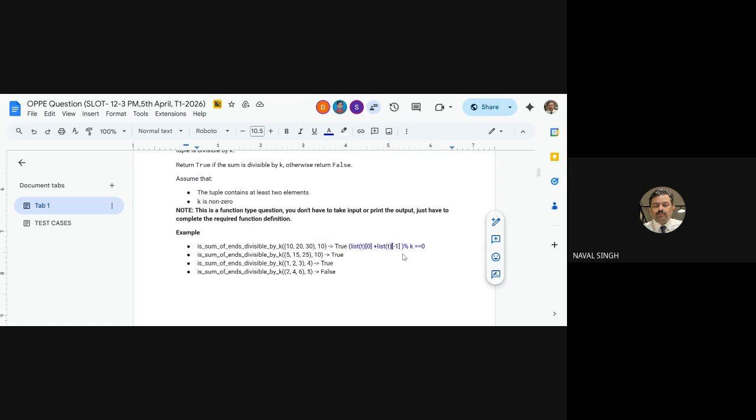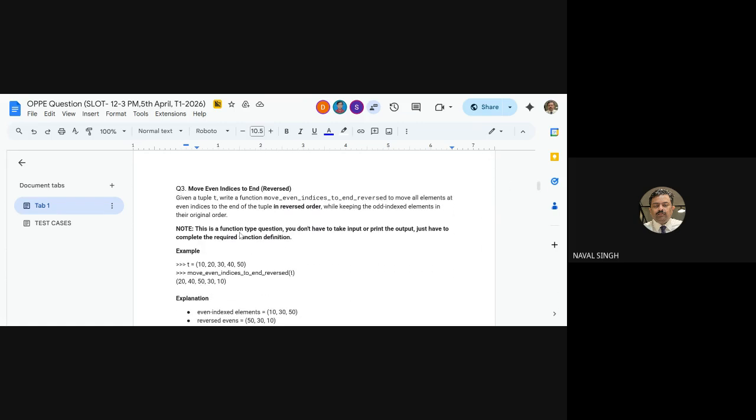Make sense? Next. Move even indices to end reversed. Okay, so indices 0, 1, 2, 3, 4 with values 10, 20, 30, 40, 50. So the even indices are 0, 2, and 4, so 10, 30, and 50, in reversed order, while the rest stay in order.